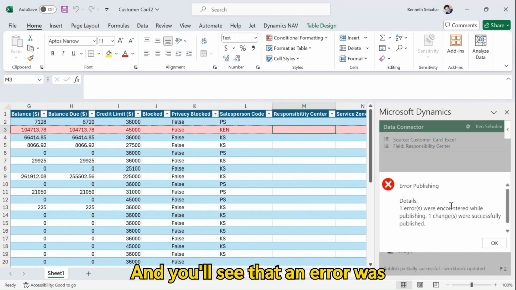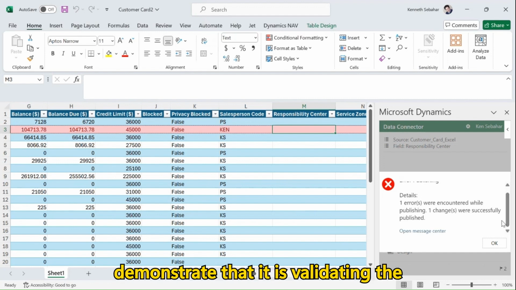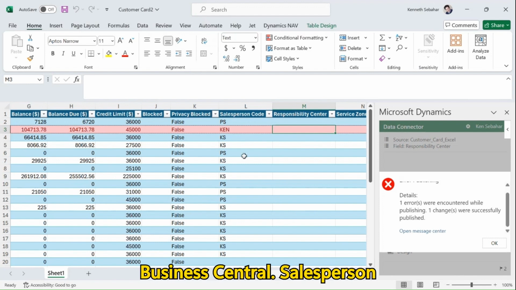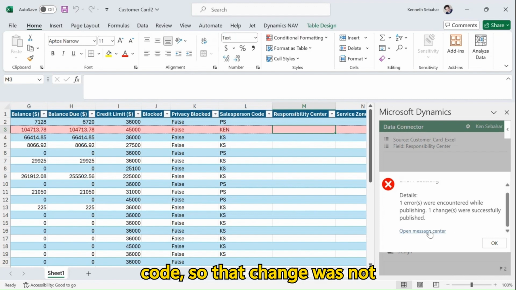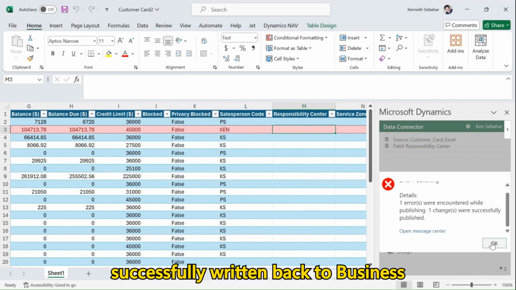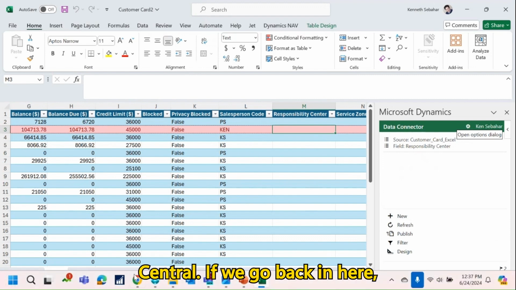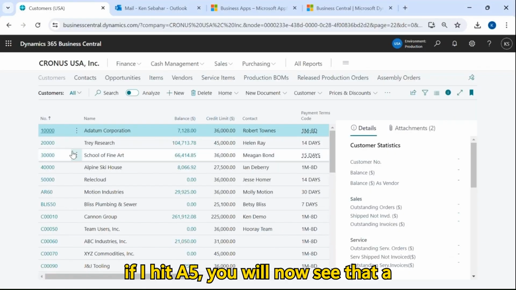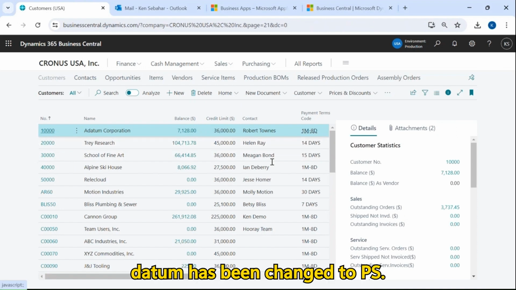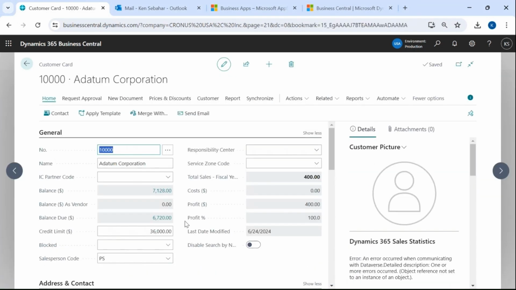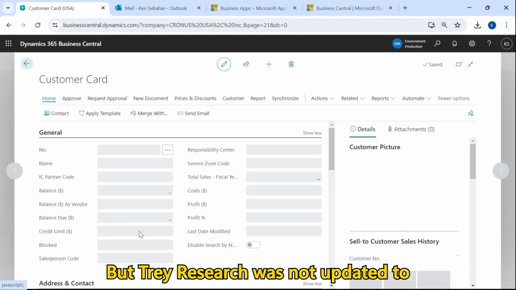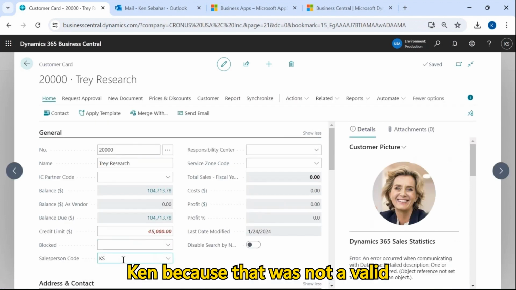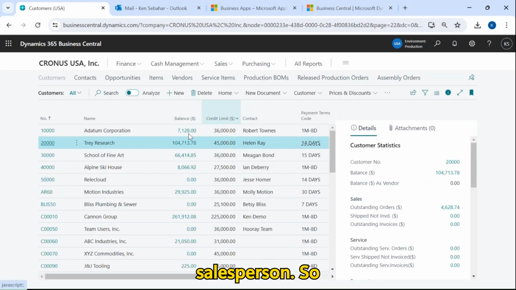And you'll see that an error was encountered here. I just wanted to demonstrate that it is validating the data as it's writing it back into Business Central. Salesperson KEN, that is not a valid salesperson code. So that change was not successfully written back to Business Central. So we go back in here. If I hit F5, you will now see that A Datum has been changed to PS. So here's my salesperson PS, but Trey Research was not updated to Ken because that was not a valid salesperson.